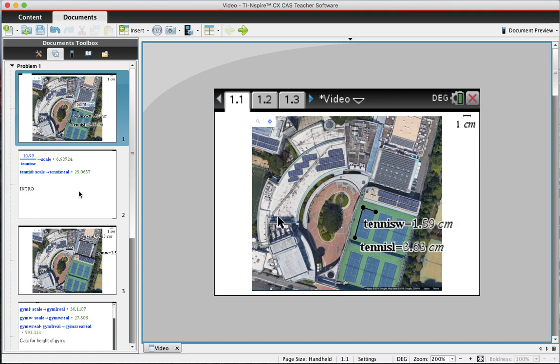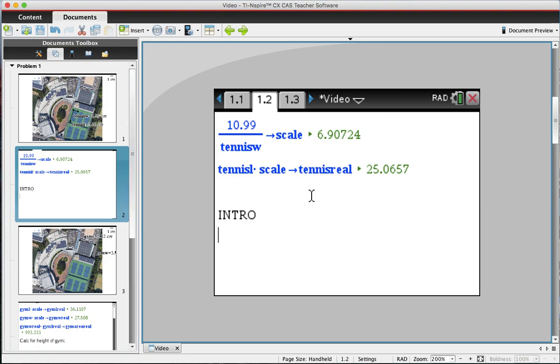Okay, so on my second page, which again we did in class, I'm just going over it. We took the real width of the tennis court that you measured, and I divided it by what I had written in my previous page as tennis W. Then I did Control Var to store it as the word scale. So now every time I write the word scale, it's going to use this 6.9 number.